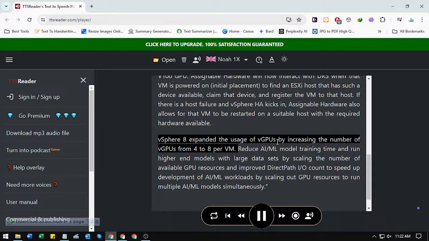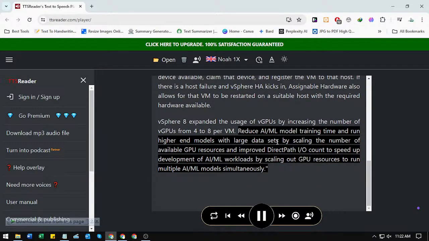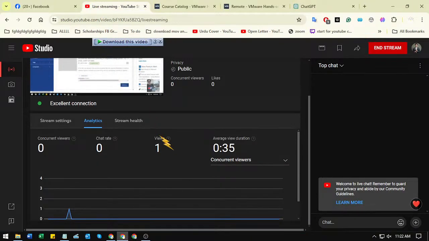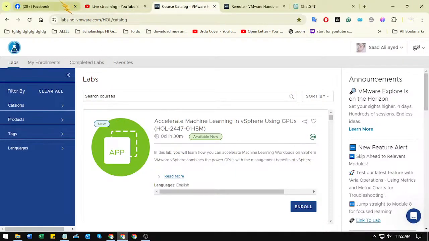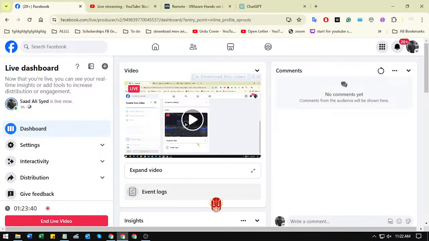vSphere 8 expanded the usage of vGPUs by increasing the number of vGPUs from 4 to 8 per VM. Reduce AI, ML model training time and run higher-end models with large datasets by scaling the number of available GPU resources, and improved direct path I/O count to speed up development of AI, ML workloads by scaling out GPU resources to run multiple AI, ML models simultaneously.